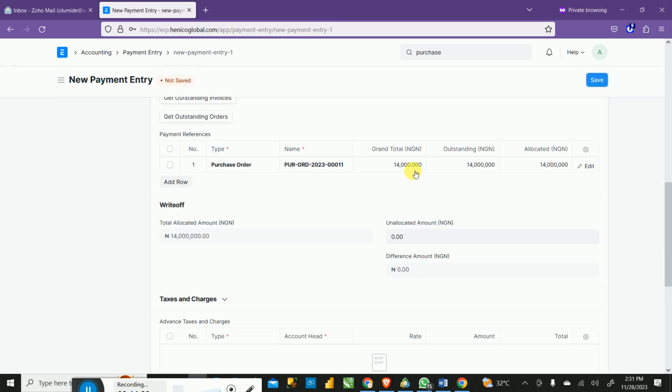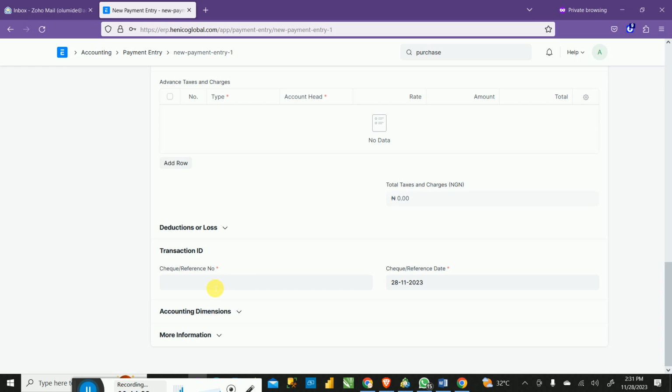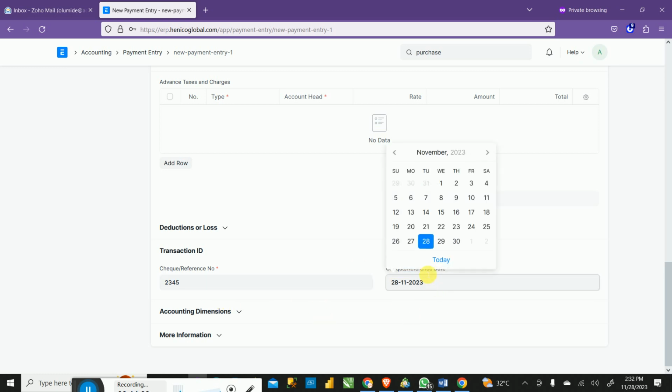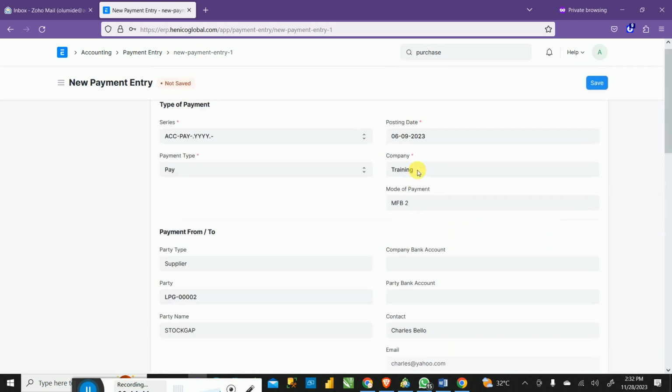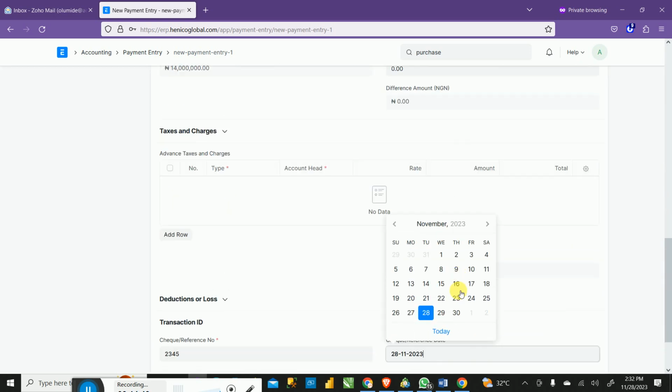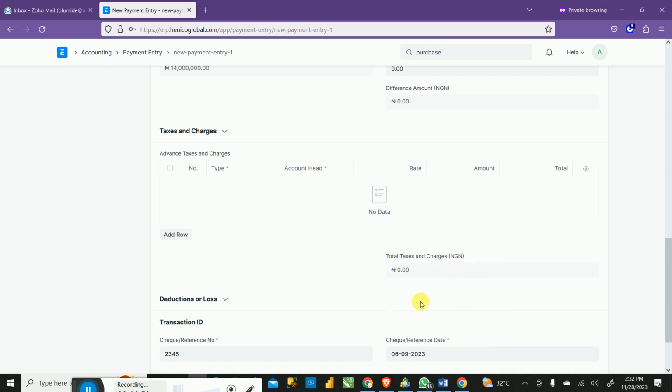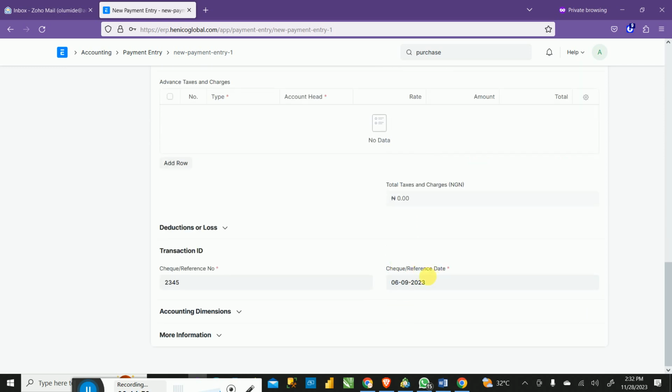I think the system will ask you for a check number, or a reference number that you use in making the payment to the bank. So you can state your reference number here. Let's say this is the reference number. Then I'm also going to use the same date I used here, which is 0609. So this is the check reference date.